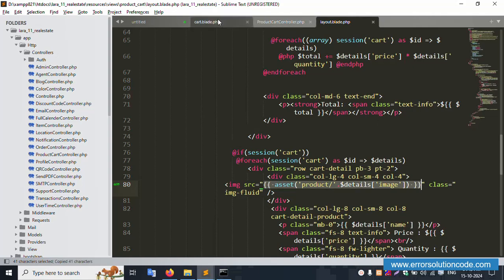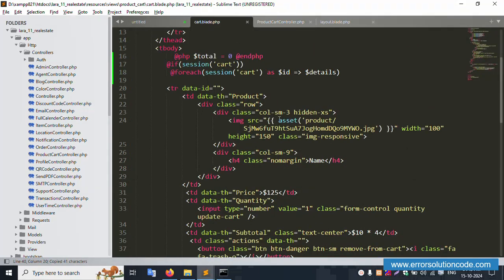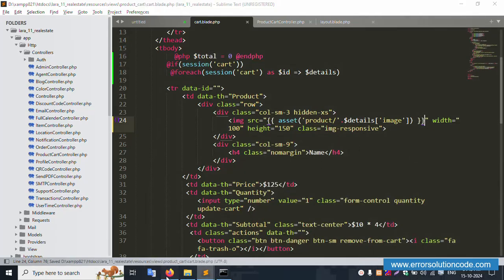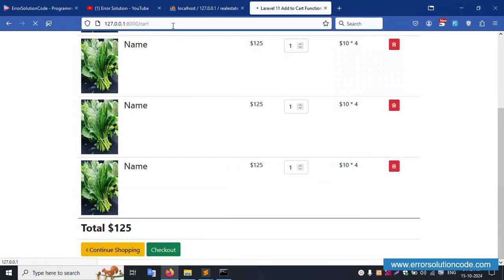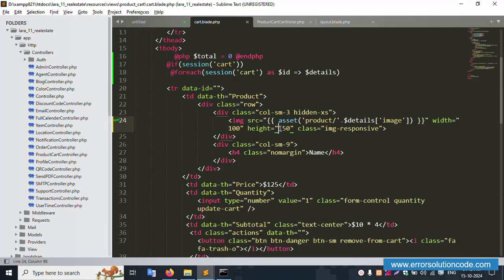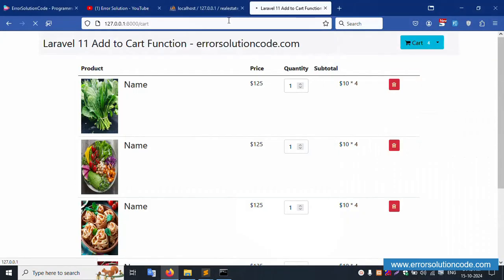This is my folder path. This is a remove, and this is the implementation save file. Let's refresh this page, and different images are available from the implementation. This image height means 100. Let's set 100, save and refresh this page.